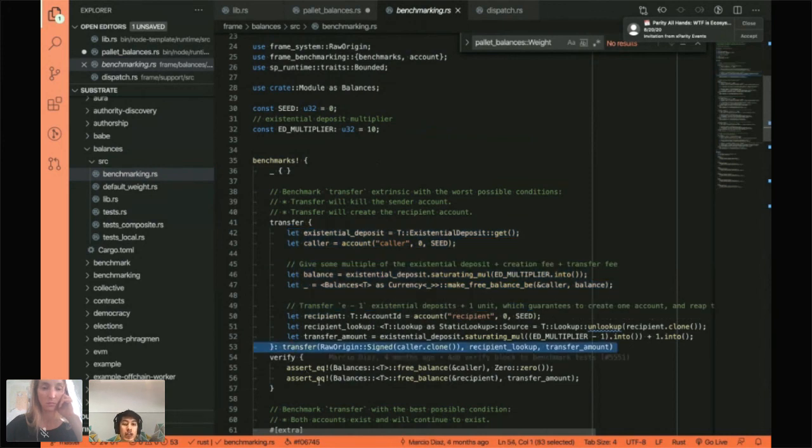So in the case of transfer, I want to make sure that the caller's account is always killed. Their account always goes from some balance to 0, right? And you can see here that I say transfer will always kill the sender account. This is the worst case scenario. And whenever you're benchmarking your runtime, you always want to test the worst case scenario. What happens in the absolute worst situation?